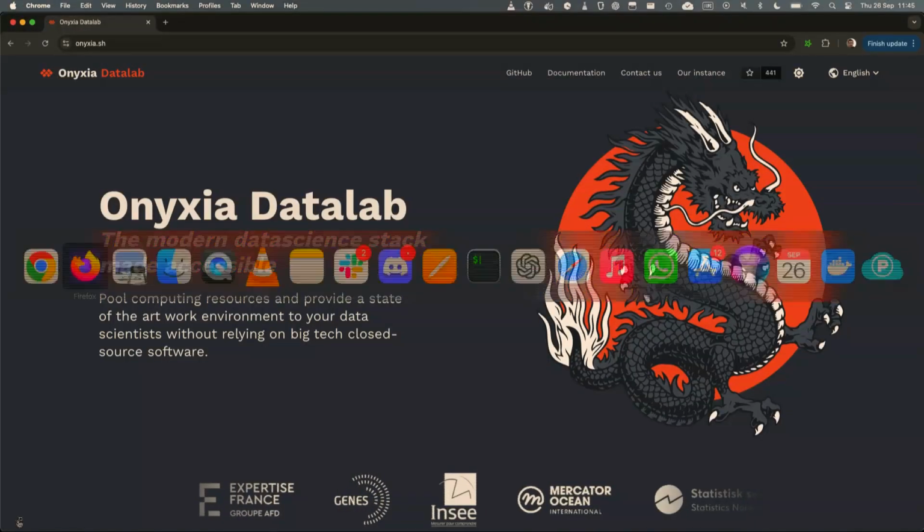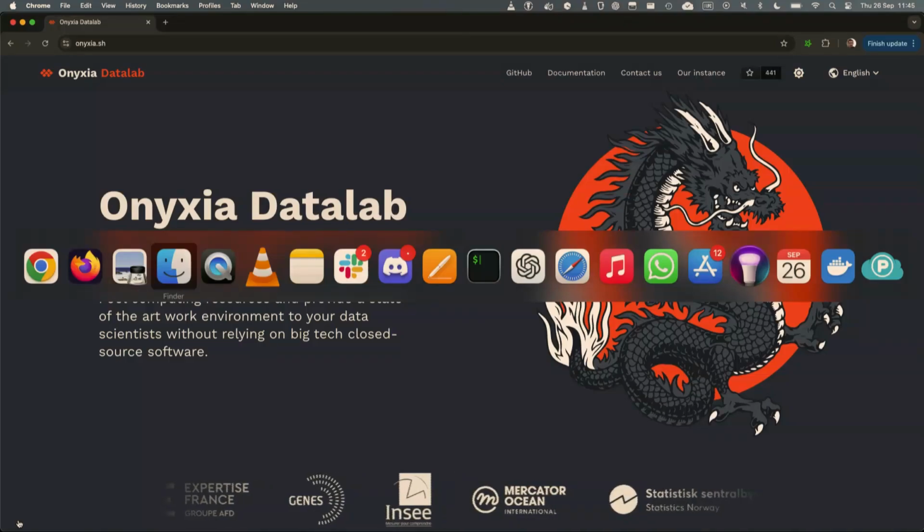With Onyxia, you can launch anything. You can launch, of course, Jupyter, but also PostgreSQL, MLflow. Really, any technology can be used through Onyxia. So when new tools emerge, it doesn't make your data lab obsolete as long as Kubernetes and Helm remain relevant. So let's see in practice what it looks like.